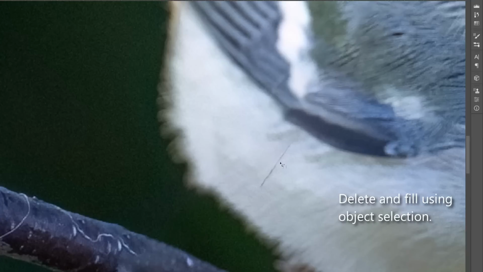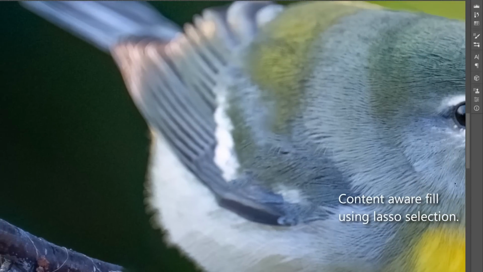Now there looked like a little spider web in here. I would have to clean that up manually. Delete and fill did not detect that as part of the object, so it didn't grab that. But that's a pretty easy cleanup if you know how to use the heal brush or clone tool.